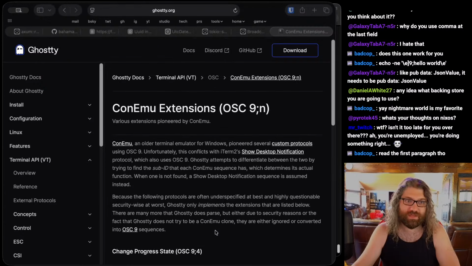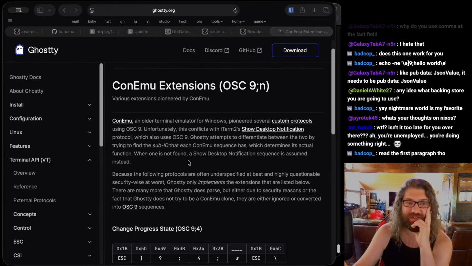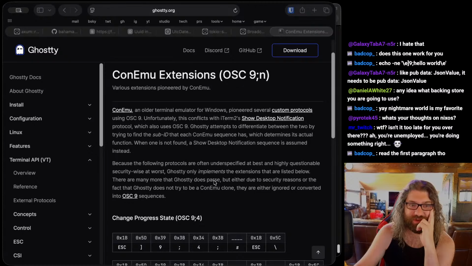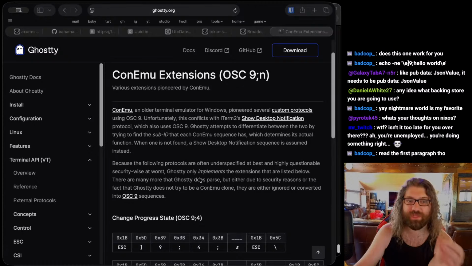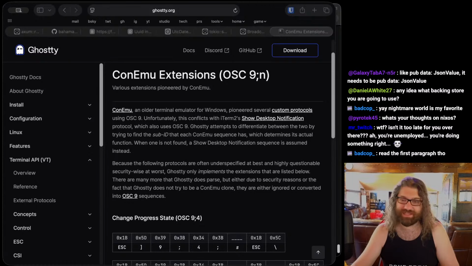All right. ConEmu is an older terminal emulator for Windows, pioneers several custom protocols using OSC 9. Unfortunately, this conflicts with iTerm2's show desktop notification, which also uses OSC 9. Ghostty attempts to differentiate between the two by trying to find the sub-ID that each ConEmu sequence has, which determines its actual function. When one is not found, a show desktop notification is assumed instead. Oh boy. Because the following protocols are often underspecified at best, highly questionable security-wise at worst, Ghostty only implements the extensions that are listed below. There are many more ConEmu does, but either due to security reasons or the fact that Ghostty does not try to be a ConEmu clone. Wow, dude, this sucks. I mean, yeah, this is just legacy on top of legacy on top of legacy.